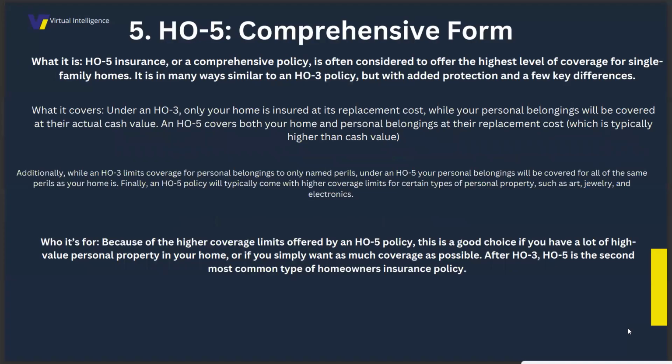The fifth type is a Homeowner 5 or the comprehensive form. HO5 insurance, or a comprehensive policy, is often considered to offer the highest level of coverage for single-family homes. It is in many ways similar to an HO3 policy, but with added protection and a few key differences.